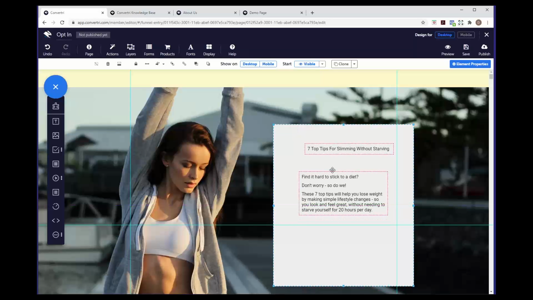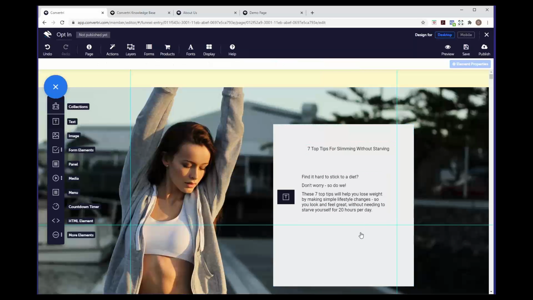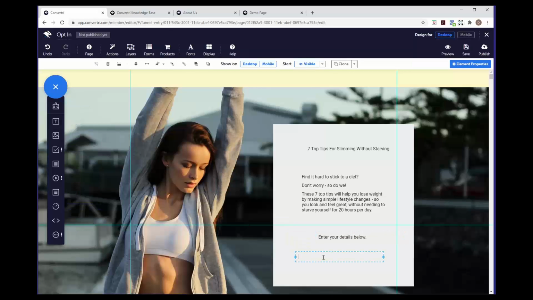So we've got our panel here. We just need to add our prompt for people to enter their details. And finally, our spam text.